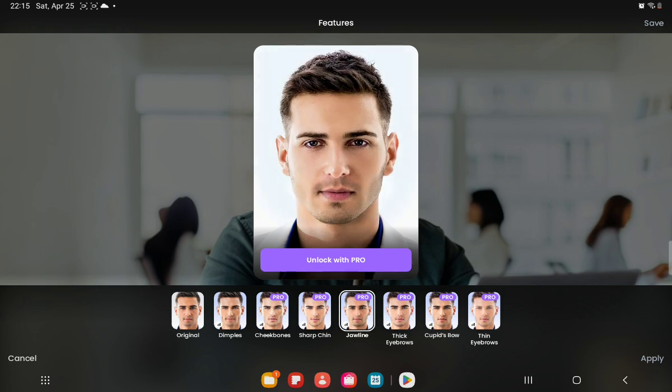Now keep it natural and avoid over-sharpening, and combine with contour effects. A defined jawline can elevate your photos instantly, so use the Face app smartly for clean and natural results.